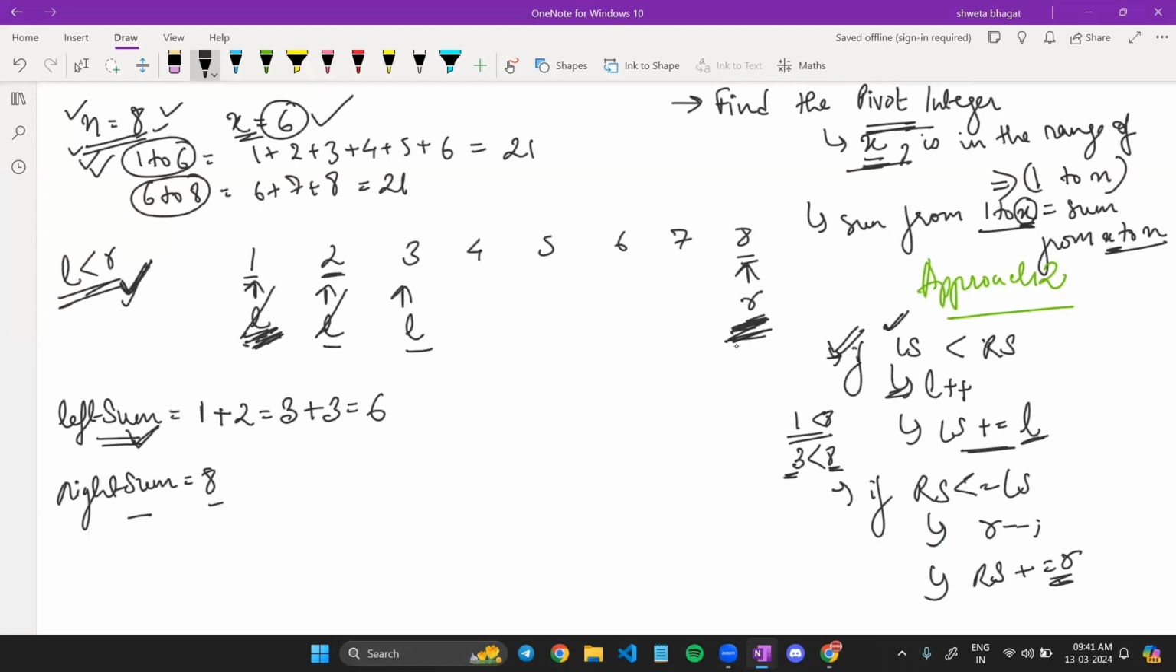Now what we have to do? We have to check whether the left sum is less than the right sum. So here it's left sum, here is right sum. So what is our left sum? Our left sum is now 6. And what is our right sum? Right sum is still 8. So is our left sum lesser than right sum? Yes, left sum is lesser than right sum. So what we'll do? We'll increment the left pointer.